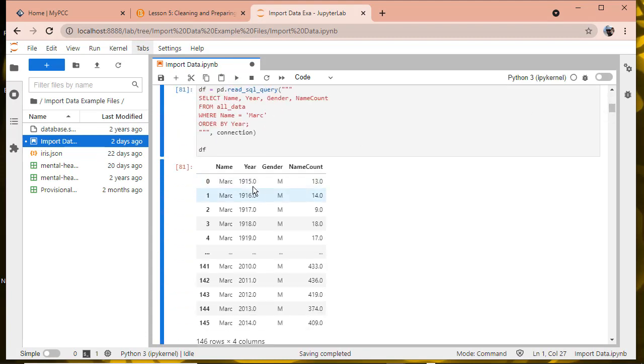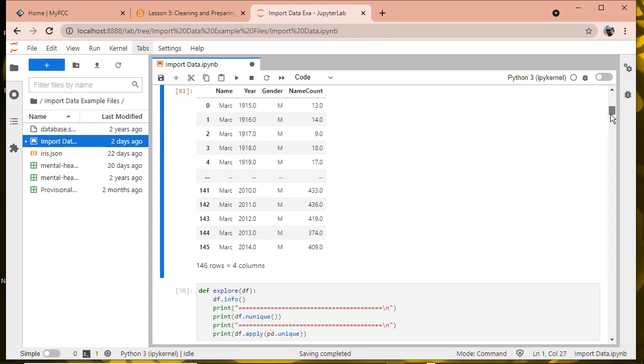And here we're not missing any values. All the values are valid, but this year is the wrong type. It should be an integer, and it's a float instead. And this name count is also the wrong type. And in addition, we might want to turn this gender column, which is currently a string, into a category, which is basically a list of values.